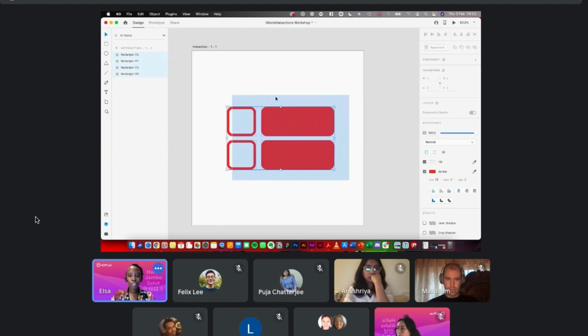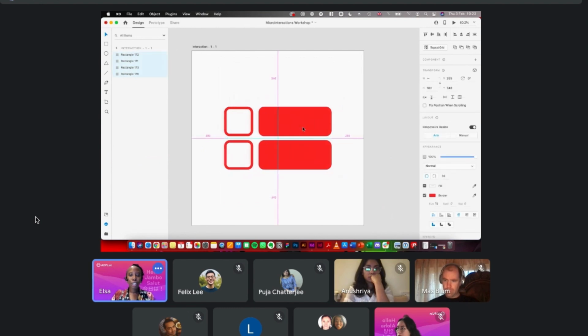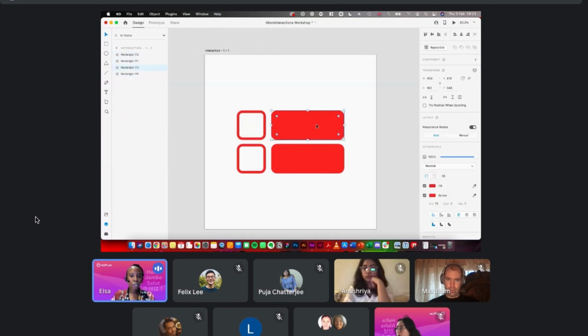And I'm just going to select everything and make sure that it's in the middle of the artboard. By just dragging, XD will automatically align things either in the middle vertically or horizontally for you as well. So we have essentially the main components of our interaction set up.